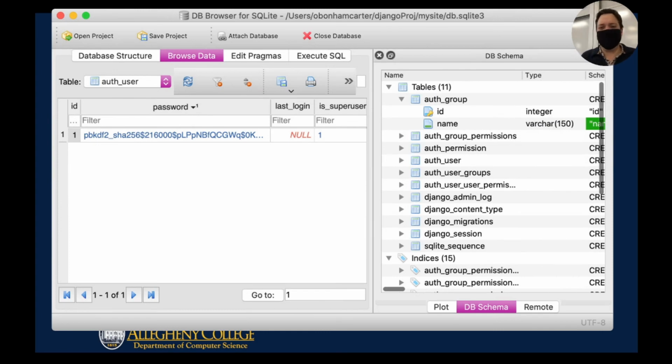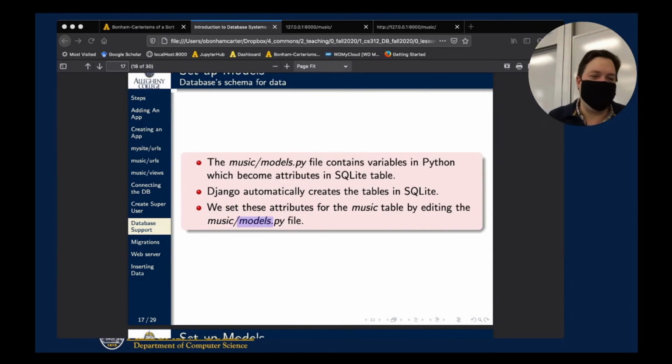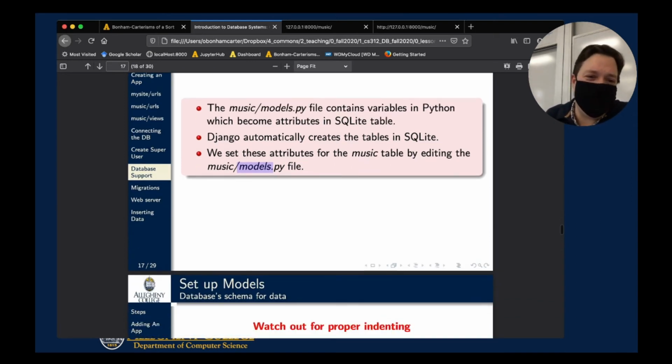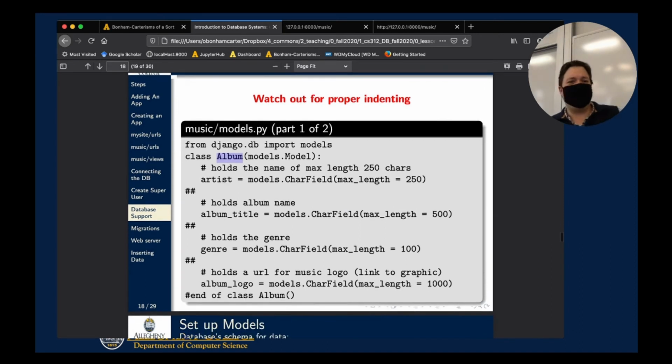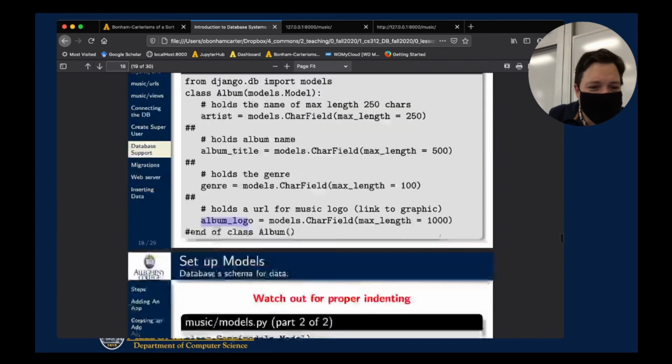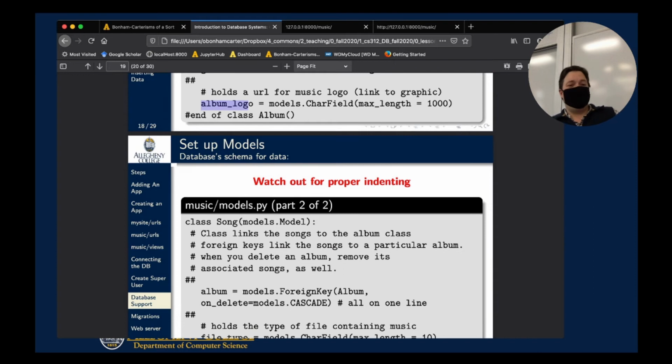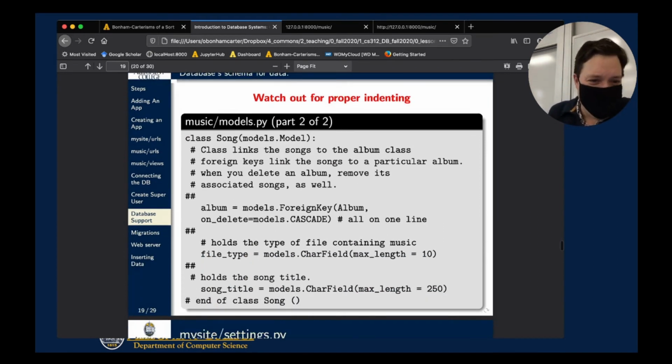Now what I'm talking about is that it's on us to create the schema that we'd like to have for our music app. We're going to modify this models file to build a schema in which we create a table called album. That table is going to have attributes called artist, album title, genre, and album logo. When we move on, we'll have another table called song, and song is going to have an album.